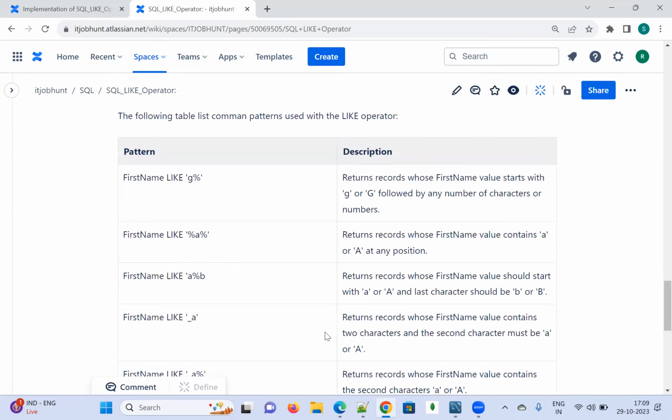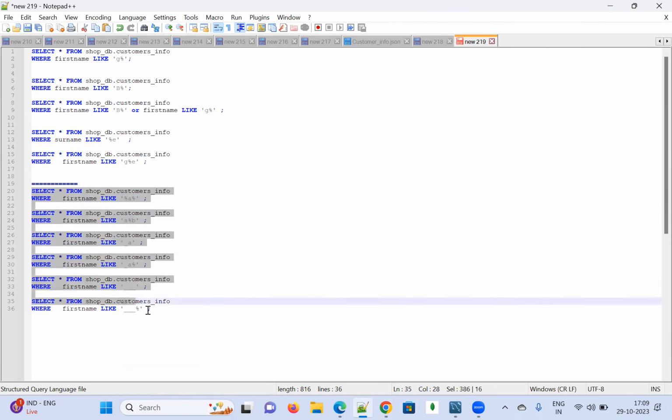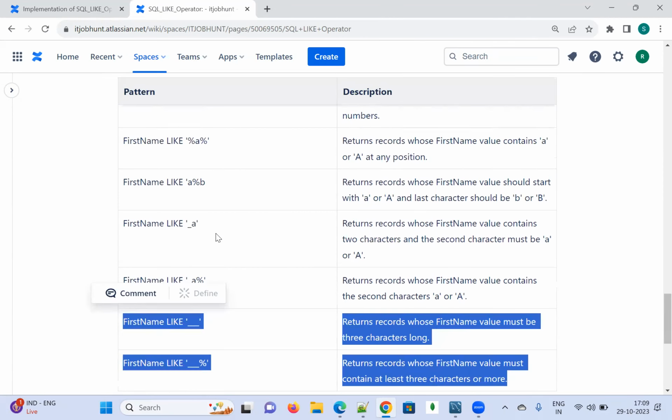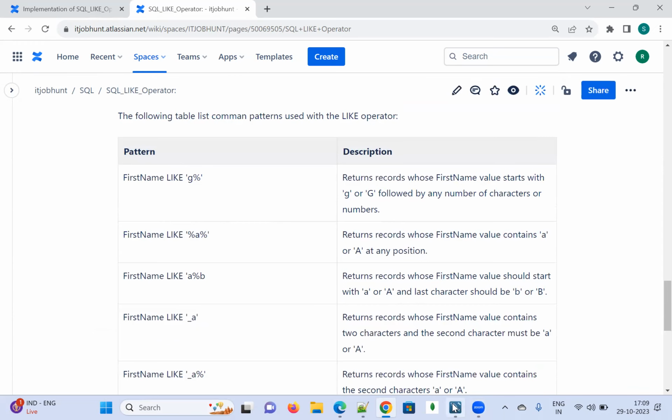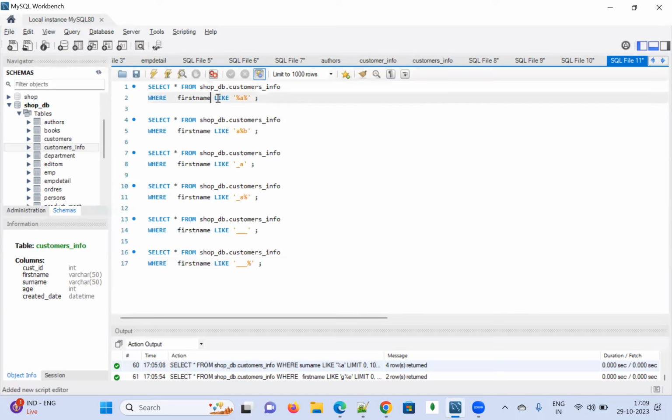Okay, I have already written the query for you guys. See here, this is the query I have written for all the patterns I have mentioned. I am going to display and show you guys that one. Let me take it. Okay, see here.